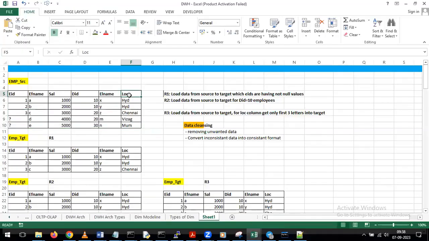If you see the source table, in the location column we have Hyderabad, Chennai, Vizag and Mumbai. Now you tell me, in the location column, do all the values have consistent data, or do we have any inconsistent data? Any guesses?